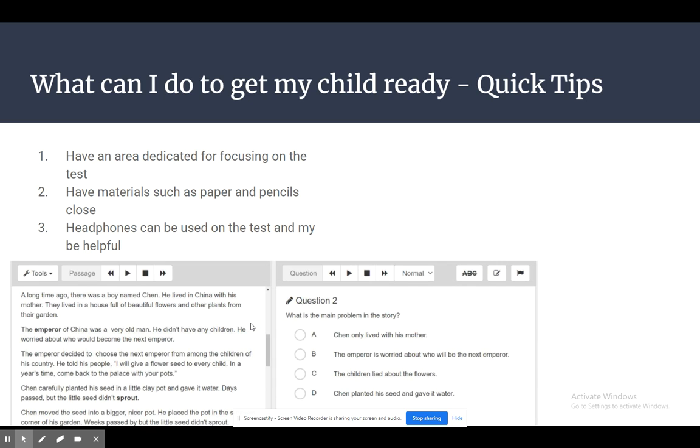For some of our students, especially those that need a little extra help, not only will the software read the question, but it'll also read the passage. Now, there are a few exceptions due to the type of test your child is taking. So not all reading passages will be available, but for most of the tests, they will.